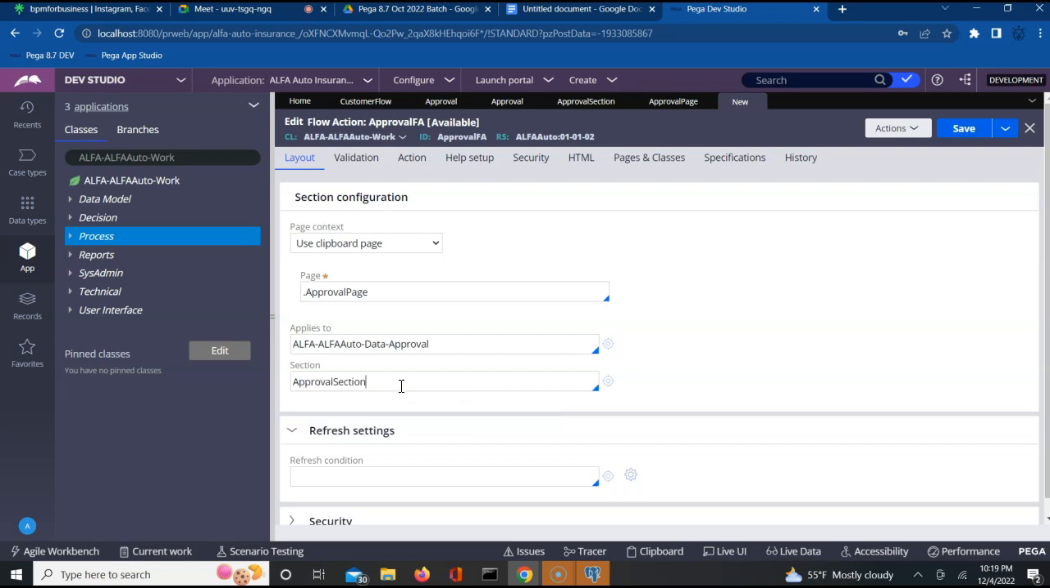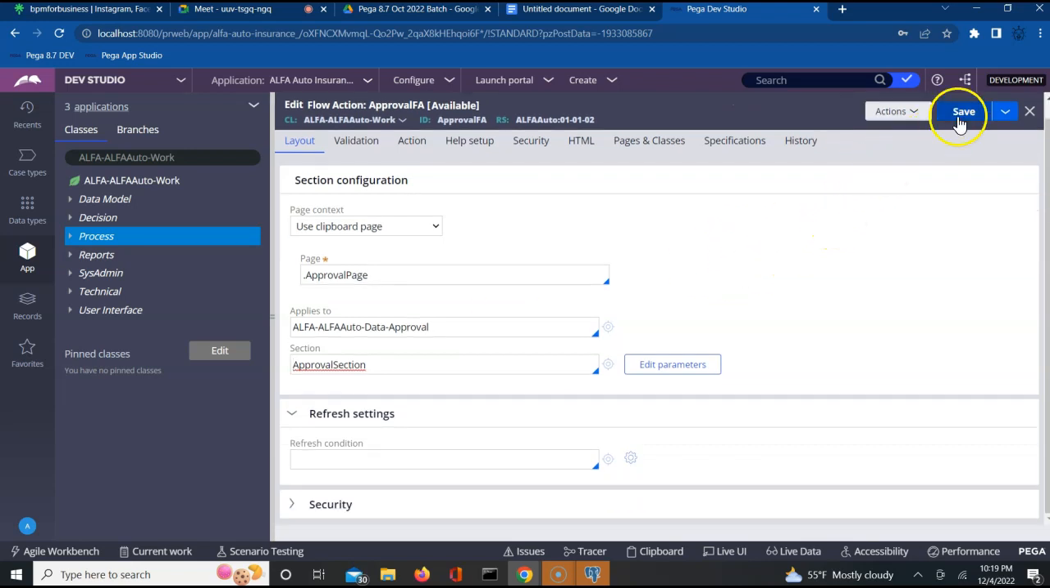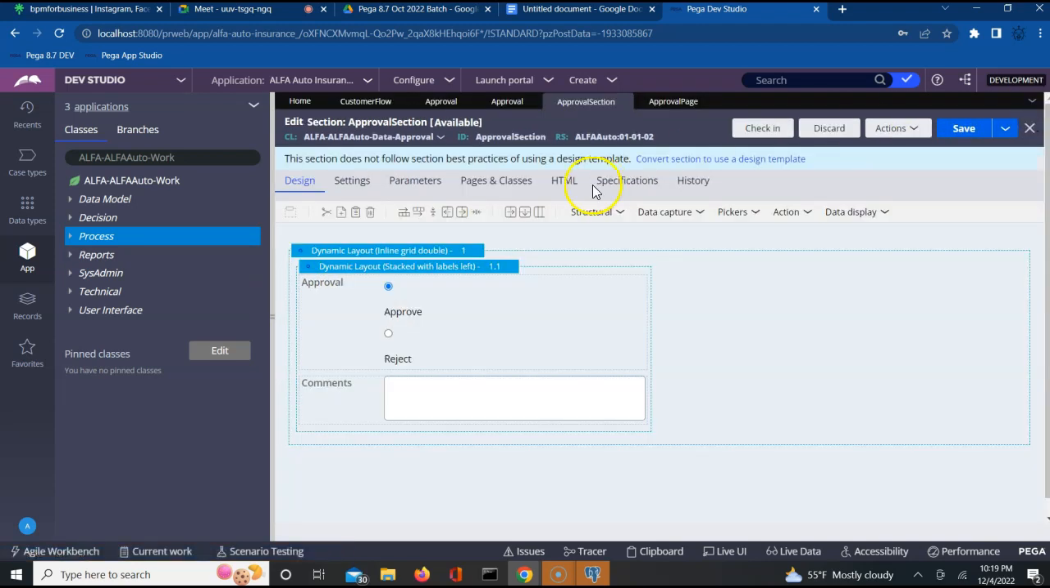Yes, no. Perfect. Let me select that. Save this guy. All that we have done so far, we have already seen. The only change we saw is how to use the clipboard page and populate this approval section. Perfect. Quite basic. Nothing fancy.